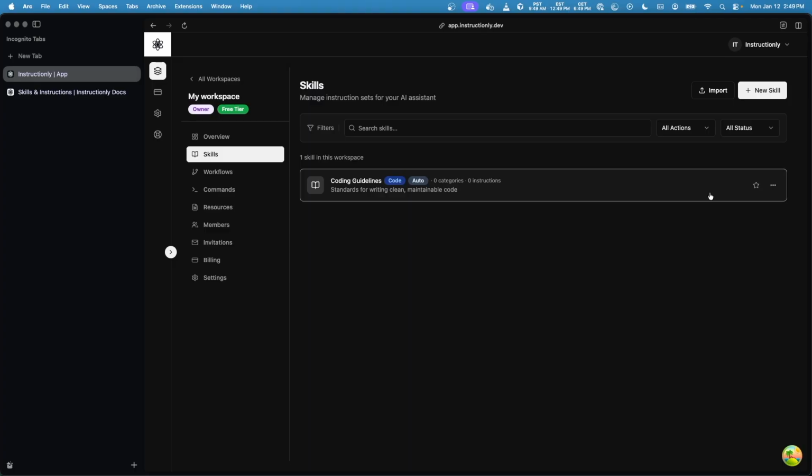One important thing to know, skills have an enabled toggle. Only enabled skills are sent to your AI assistant. This lets you create draft skills or temporarily disable something without deleting it. Make sure your skill is toggled on when you're ready to use it.